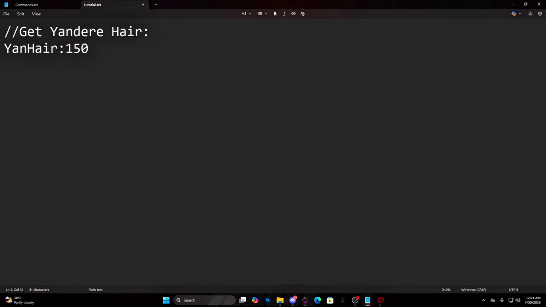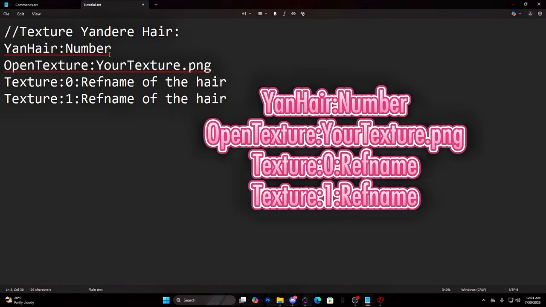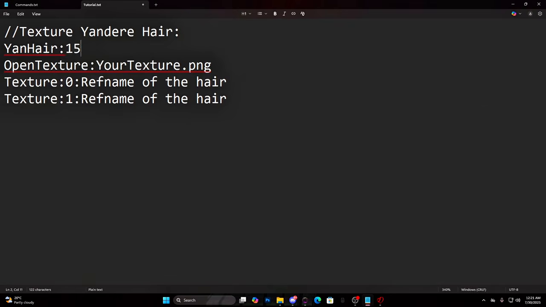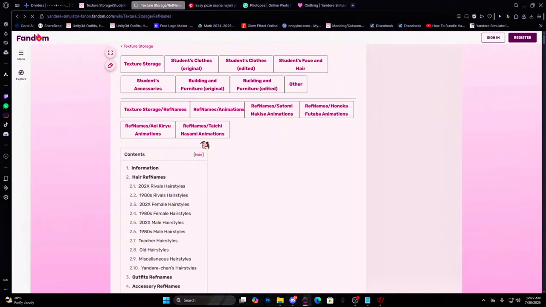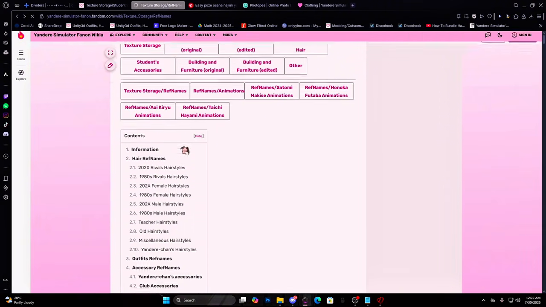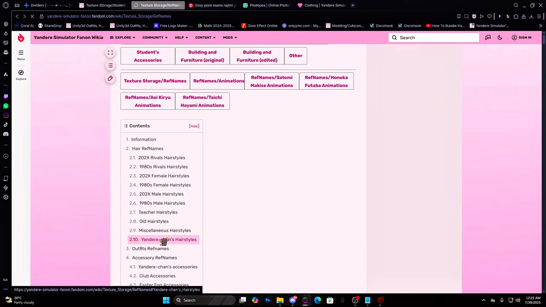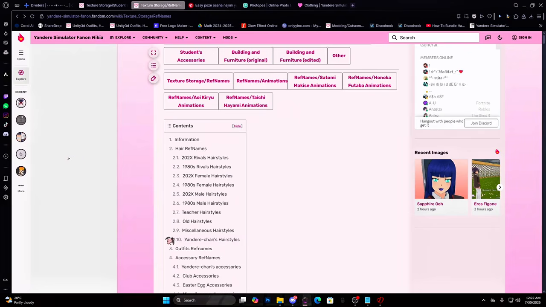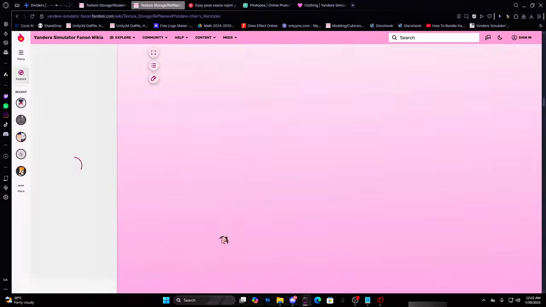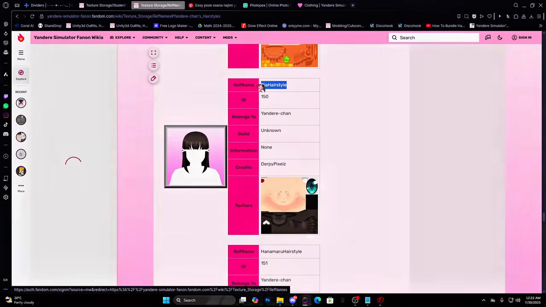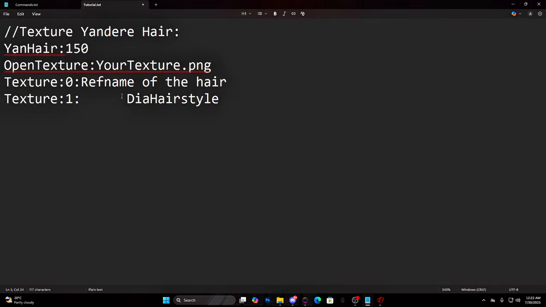To texture that hair, instead of the old command, type this. Put the number of the hair back. Now let's get the ref name. On Google, search Yansome Hair ref names and go to the fandom. Go to the Yandere-chan's hairstyles category and find your hair. Copy the ref name. Paste it in the command where it says ref name of the hair, but make sure there are no spaces.